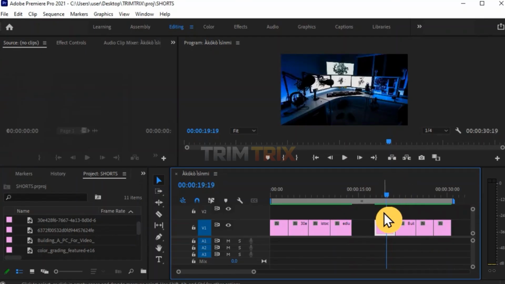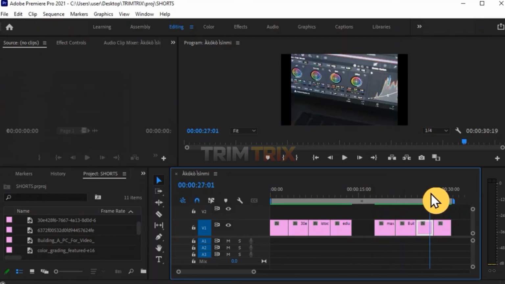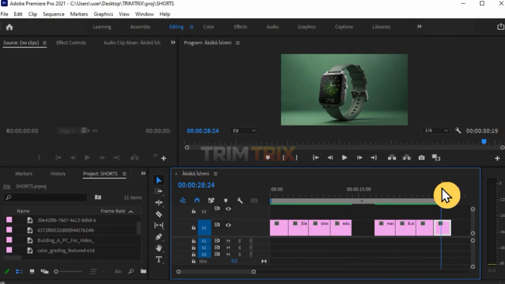So after doing the effects manually on these 4 clips, I'll save them as an effect, then I'll add them to these other 4 clips. This is zoom in, this zoom out, this slide up and down, and this slide left and right. So let's get into it.